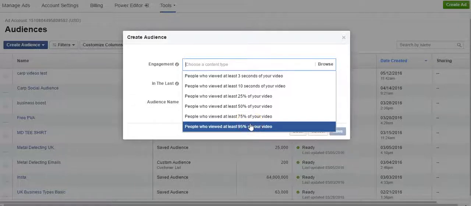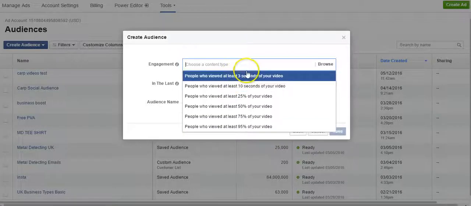So subsequently, if somebody watches your entire video, the chances are that that content was engaging, and that content kept that person watching for almost the full duration or longer. So those people are obviously more engaged with your content. People who viewed it for 3 seconds, chances are that they've just skipped past it in the timeline.